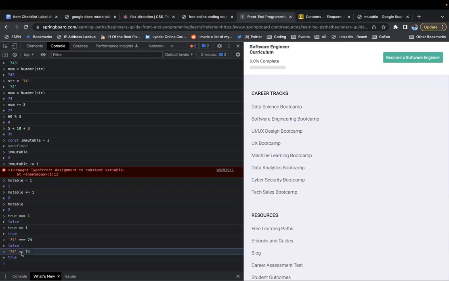The loose equal does not compare data types. It just compares return value. So as long as your return value is the same as this return value, as long as they evaluate out to the same thing, it does not care what type of data this is.